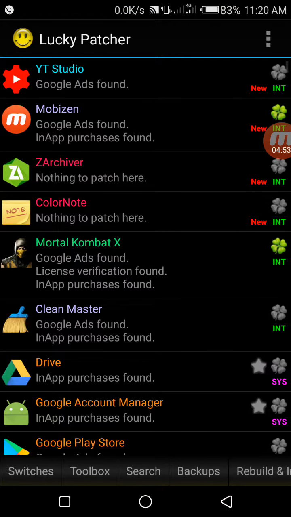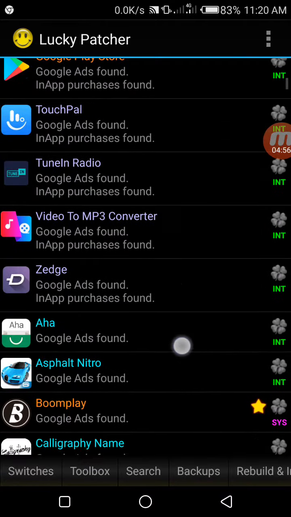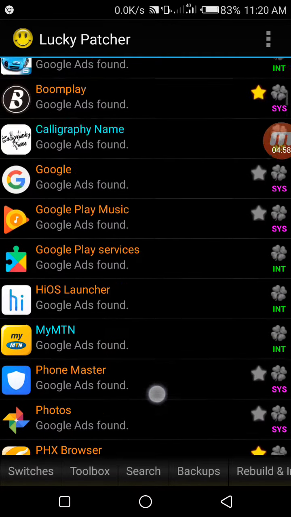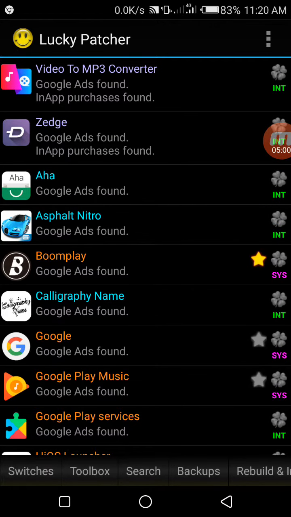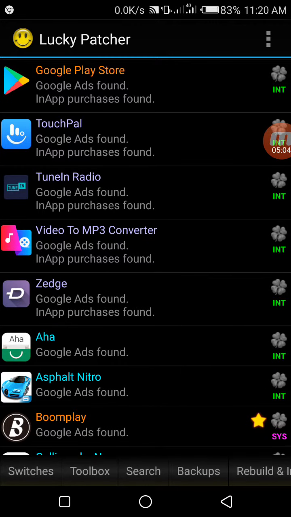When you open Partcher, it opens up and it shows you all the applications you have installed. Some applications have Google ads. Those are advertisements. If you don't want them, you can remove them. Other applications need purchases.